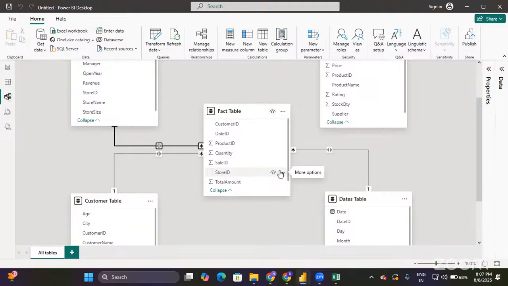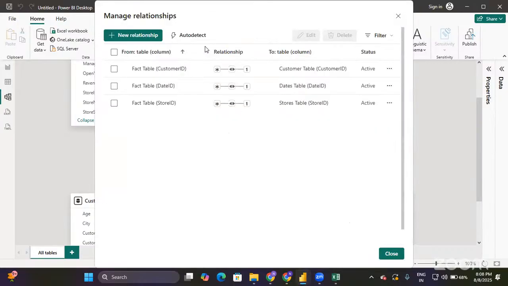How can we create the relation between two tables manually? If Power BI fails to create a relationship, how are we supposed to do it? Under the home tab, you have to go to the model view. Within the model view, within the home tab, you'll see manage relationships. Click on manage relationships.